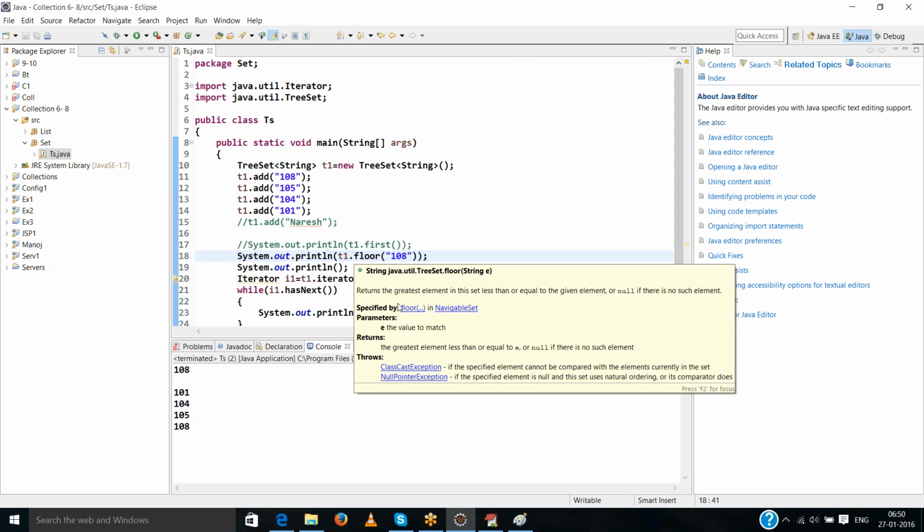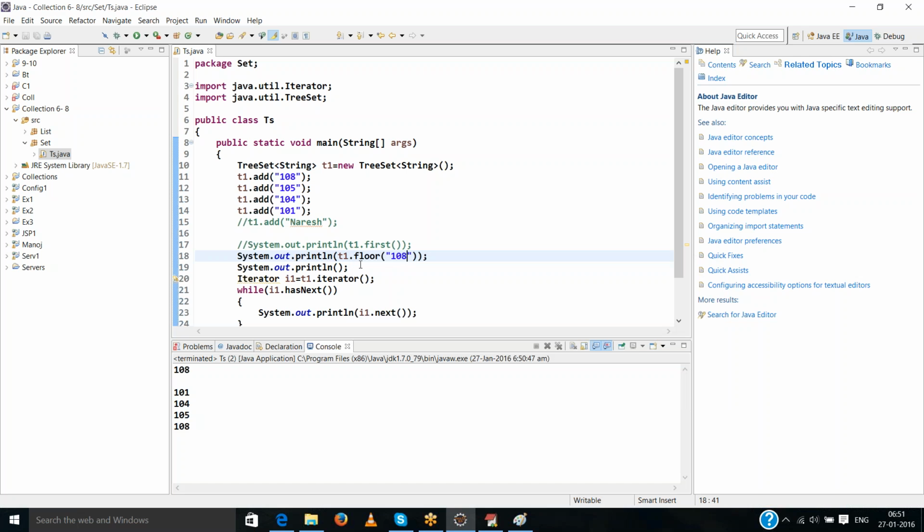See that. The floor method returns the greatest element in the list, or the greatest element in the set, that is less than or equal to the given element. Otherwise, null if there is no such element. That is the purpose of the floor method. The floor method means exactly the value or less than the value. It will not print a greater value. But the round method prints a less than, or round, or exact value. That is the difference between the floor and round methods.